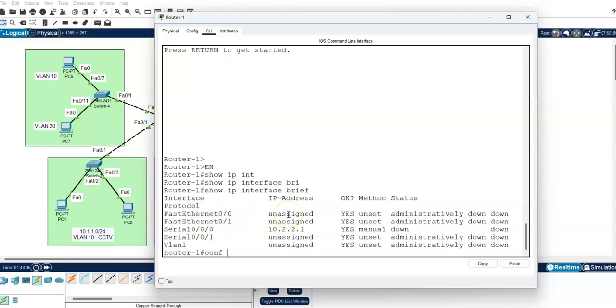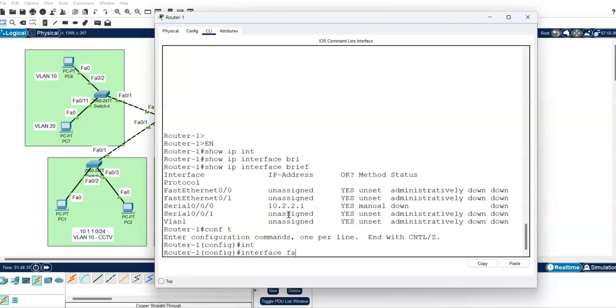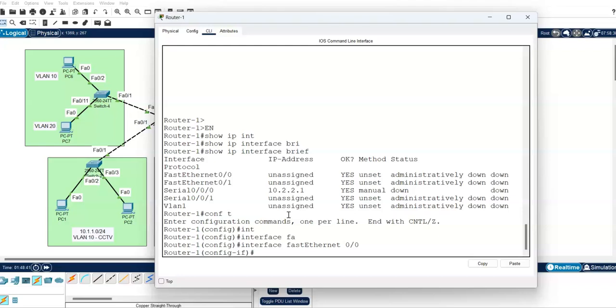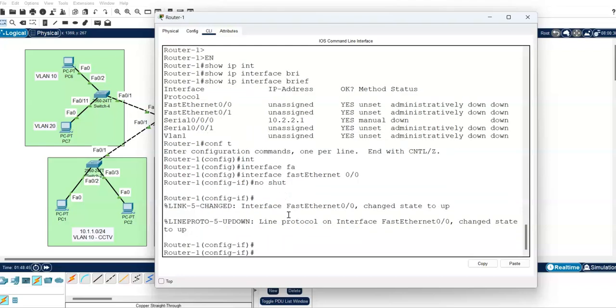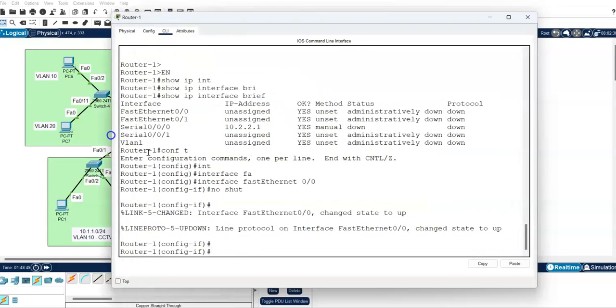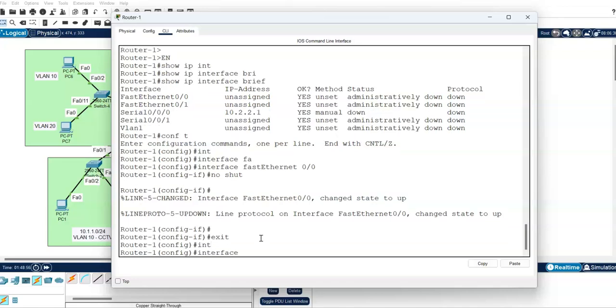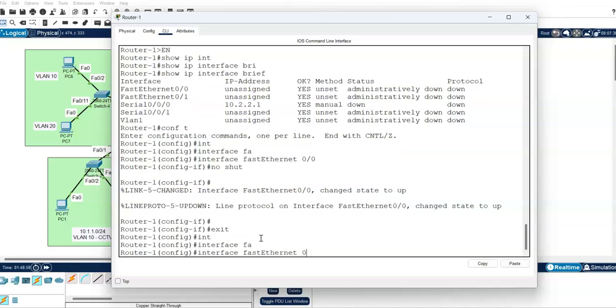So I would say conf t and then go to that interface, FastEthernet 0/0. First thing I have to do is to enable it. So no shutdown. When I do that, I want to create this interface to be a trunk and create sub-interfaces. So let's exit and say interface FastEthernet 0/0. That was the main interface.